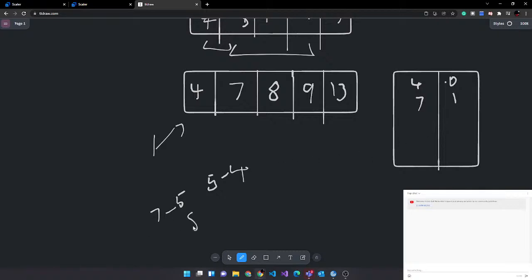Okay. 8 minus 5. Does that exist? 8 minus 5 is 3. Does not exist. Yeah, 3 does not exist. So put 8 at index 2.